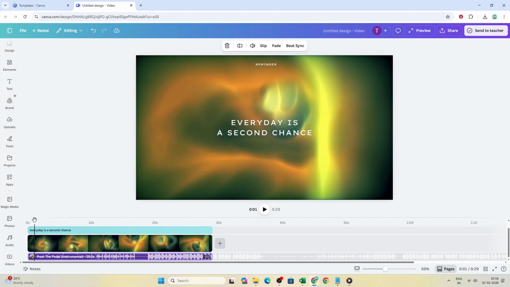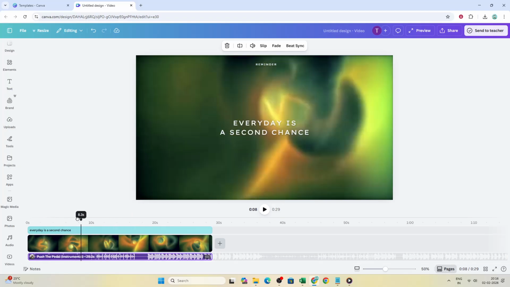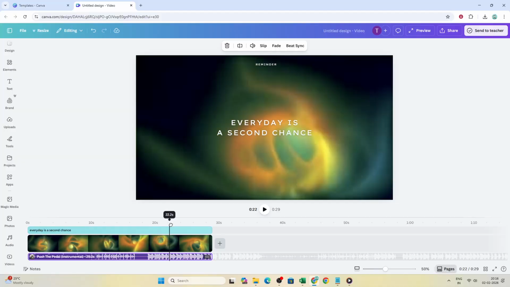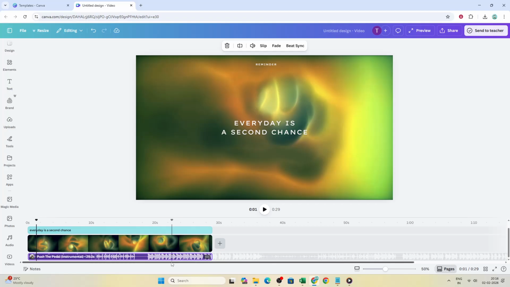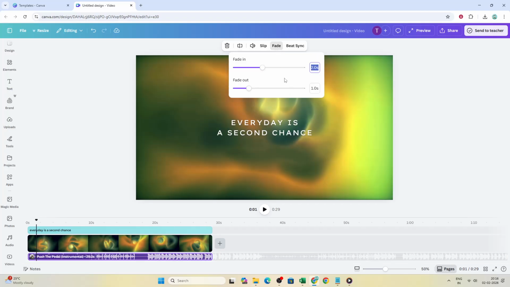As you fine-tune, listen back to make sure your fade complements your visuals and any dialogue. Aim for a fade that feels invisible. You should notice the improvement, not the effect itself. If the start still feels abrupt, nudge the fade in a bit longer. If the end lingers too much, shorten the fade out.